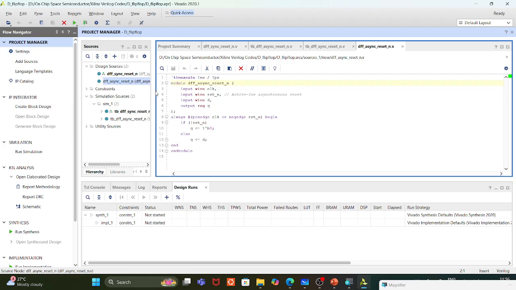If you see the program, module D flip flop, this is the module name. This is asynchronous reset n, input wire clock, input wire reset n, input wire D, output. This is a simple D flip flop. But always @, always is nothing but a procedural assignment. Whatever the sensitivity list is there, it is sensitive to the positive edge of clock or the negative edge of reset. That means if there is any change in the positive edge of clock, or any change in the negative edge of reset, then begin.